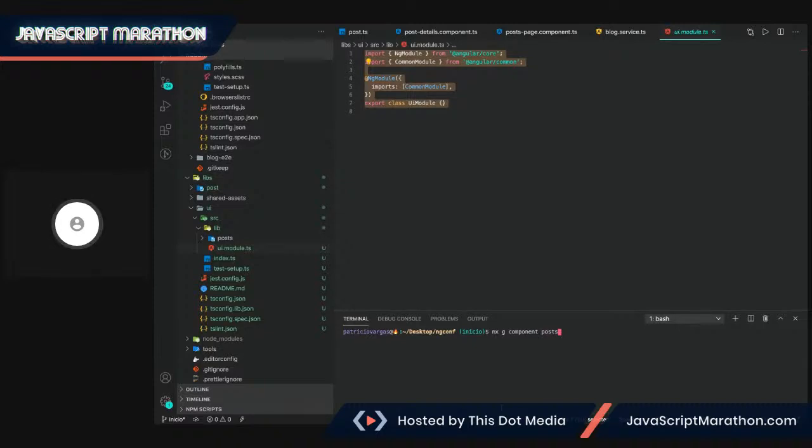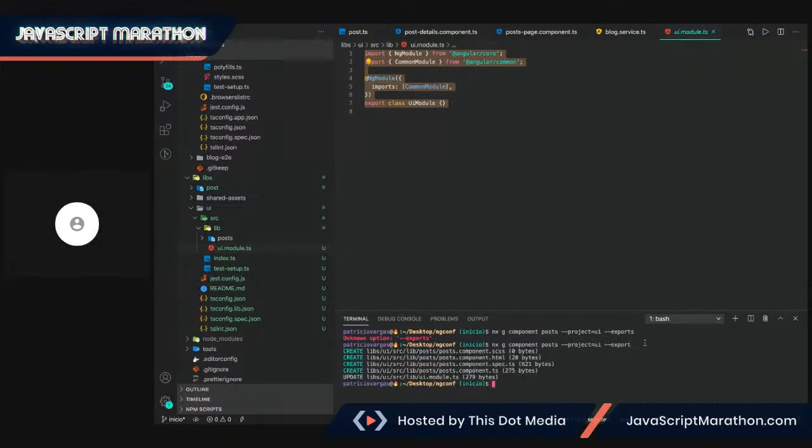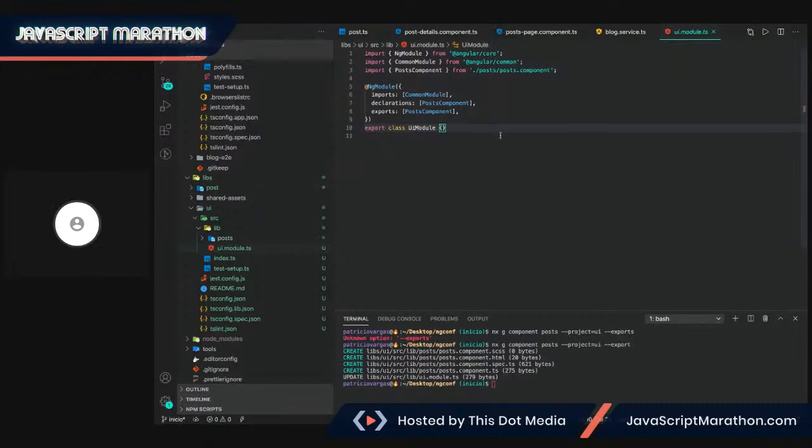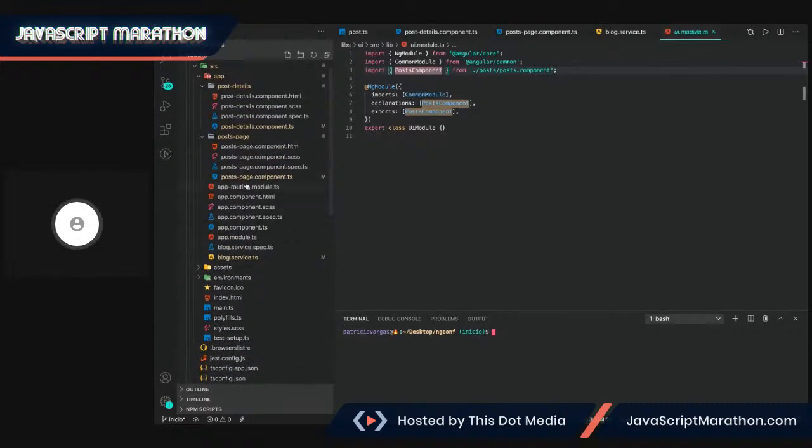So now the next thing I have to do is ng g component, right? I'm gonna create a component called post, and I'm gonna do project UI and export. So I'm pretty much telling the library, hey, I'm gonna create this component and add it to the exports array. Let's see, I misspelled, it's not exports, it's export. So as we can see, you see how it got added for us right here in this component. So that is awesome, right? That's good stuff.